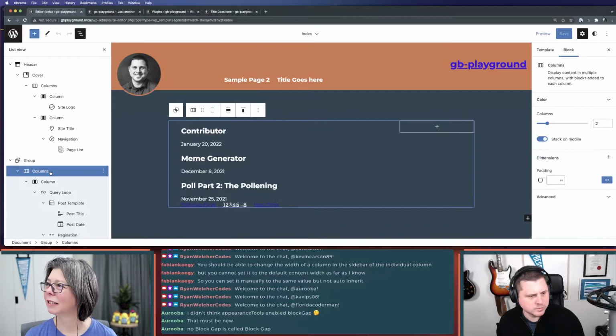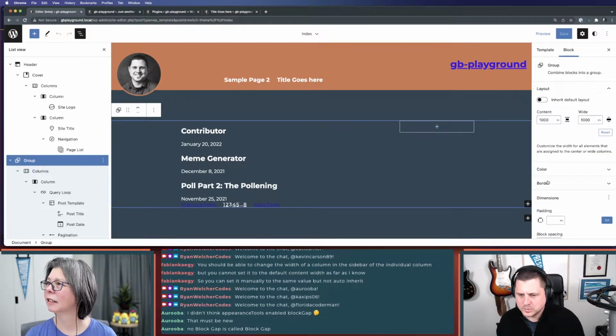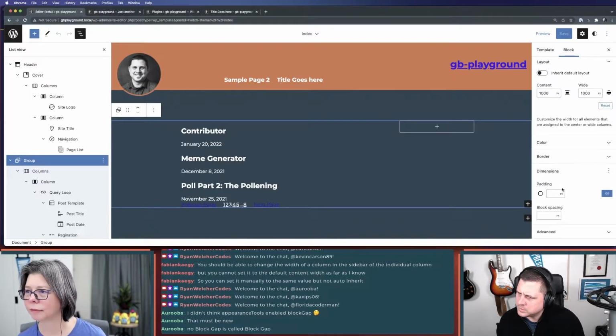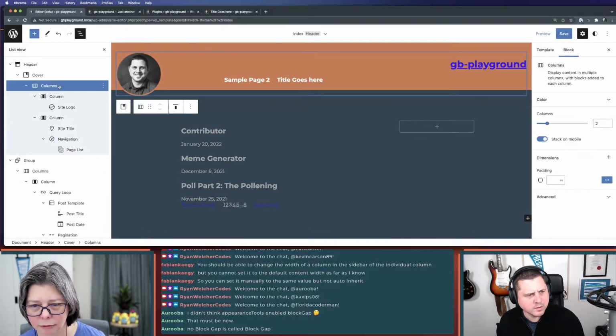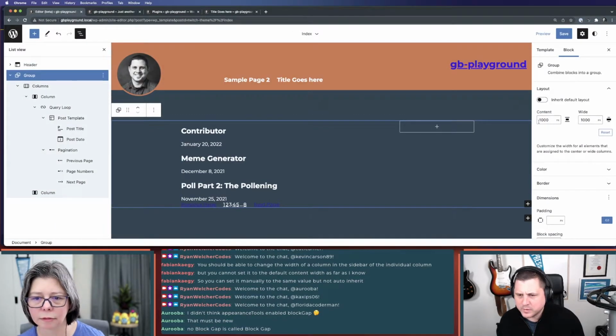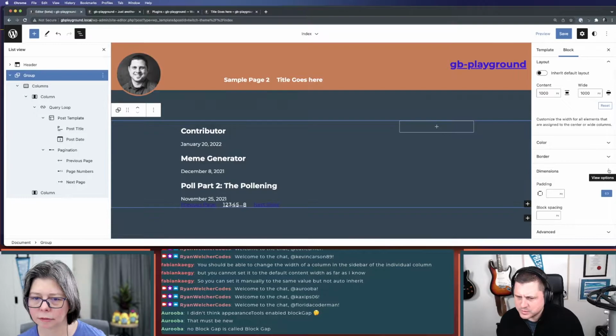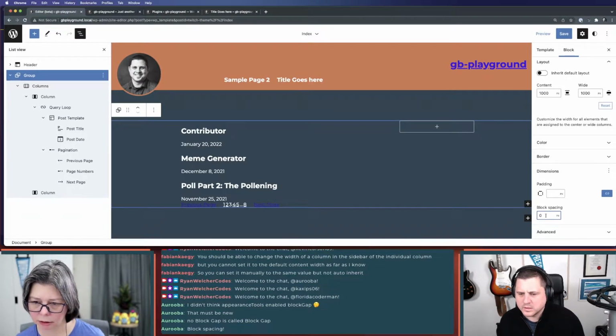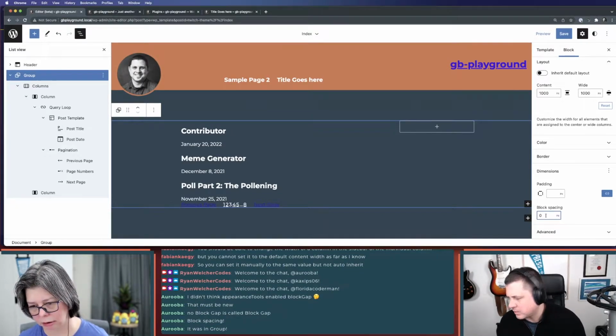Columns. Group. Huh, interesting. Let me just hide this. In my group, I don't... Dimensions? There it is, block spacing. Interesting. So block gap is not enabled... Or was it?